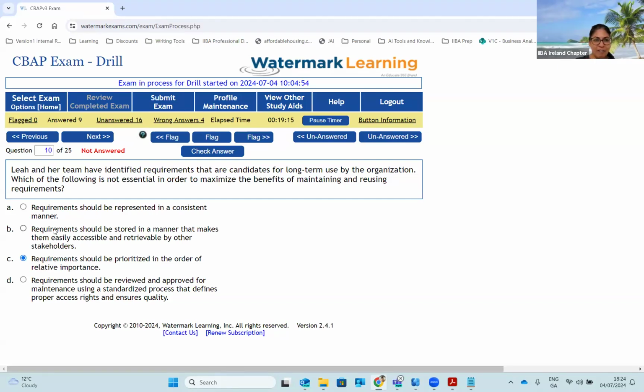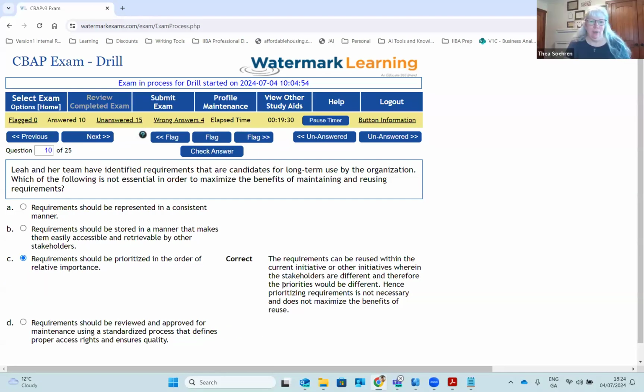Okay, so I have one vote for A, one vote for C, and one vote for D. Now I need a tiebreaker. You have two votes for C. Let's check it. C is the right answer.